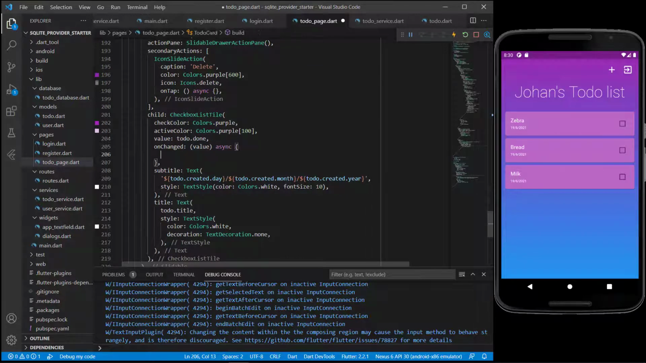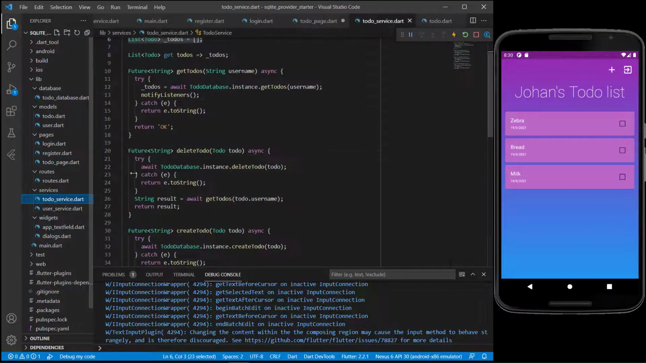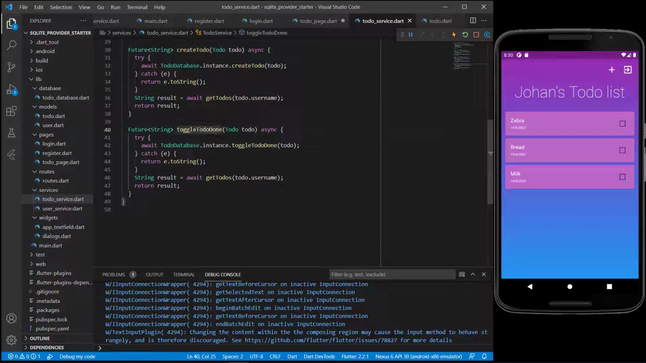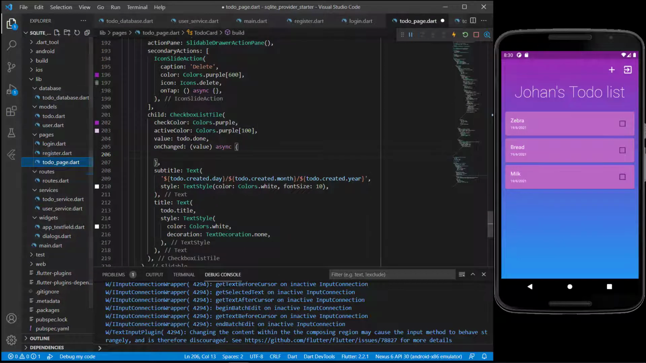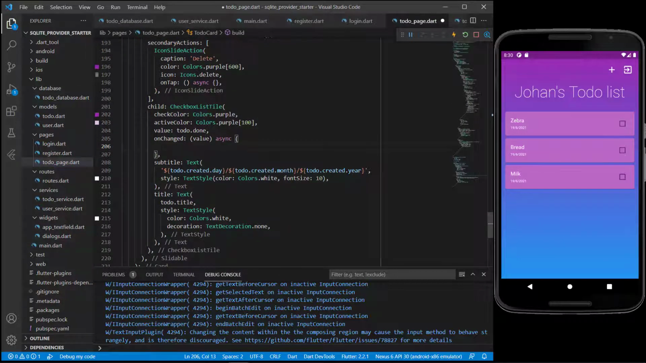Okay, so inside of this onChanged, if we click there and it changes, we want to do something here. So we've got a function inside of this to-do service that we called toggle to-do done. We pass the to-do, it will go to the toggle to-do done. This function there, if you click on it, will change the value from true to false or from false to true and update it in the database. Okay, so let's go back to our to-do page, and we want to call that specific function. So we're going to say string result equals await context.read again.